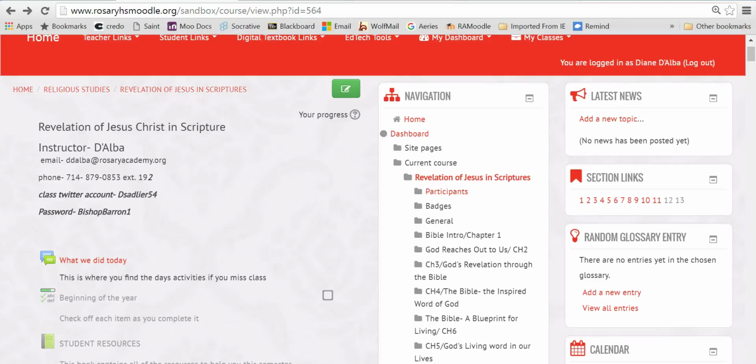Hi everyone, I'm going to show you how to back up your Moodle since we are upgrading to Moodle 3.0 from Moodle 2.6. It's very important to back up just in case there's a glitch. There shouldn't be, but it's always good to make sure, double check.